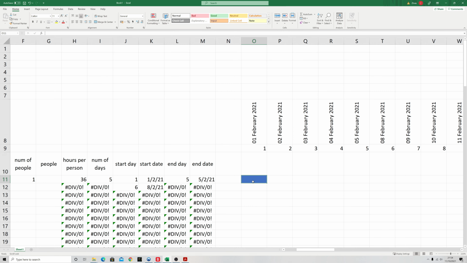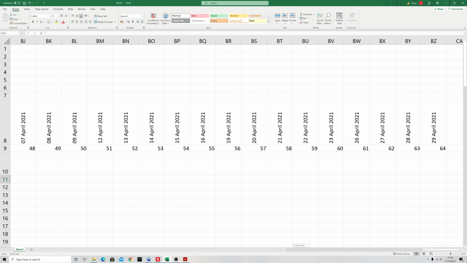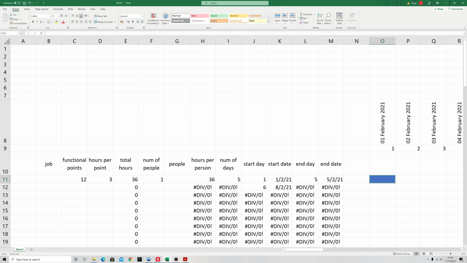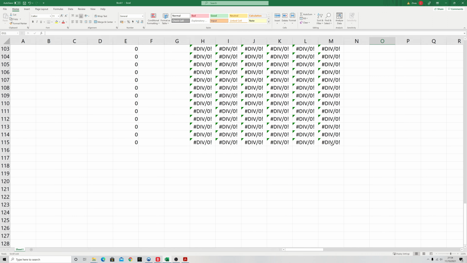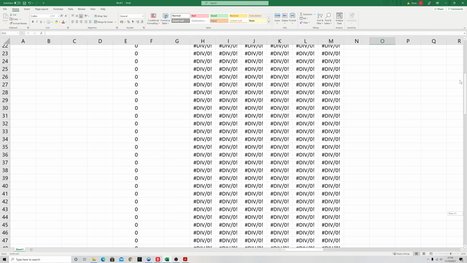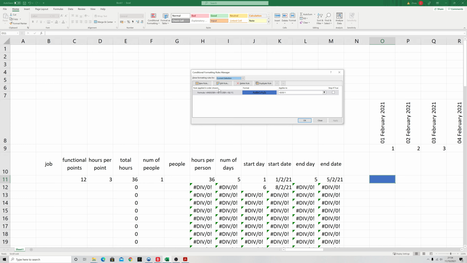So now what we want to do is apply that to all of the cells. So we just need to get our reference for the rest of the cells. So we go across, and we can see it's a BZ there, and then we know we go down to something like 150, but let's just double check it. So BZ115. So now to apply it to all of them, all we do is go back into conditional formatting. We go to manage rules.